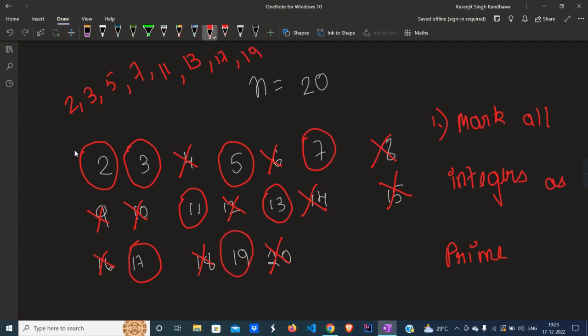So what is the count? 1, 2, 3, 4, 5, 6, 7, 8. So 8 is the answer. So you got it? First we will consider all the integers as prime. Then we will select a particular integer and check the corresponding integers that are in the table of that number, we will directly remove those other integers, and like that we will proceed further.